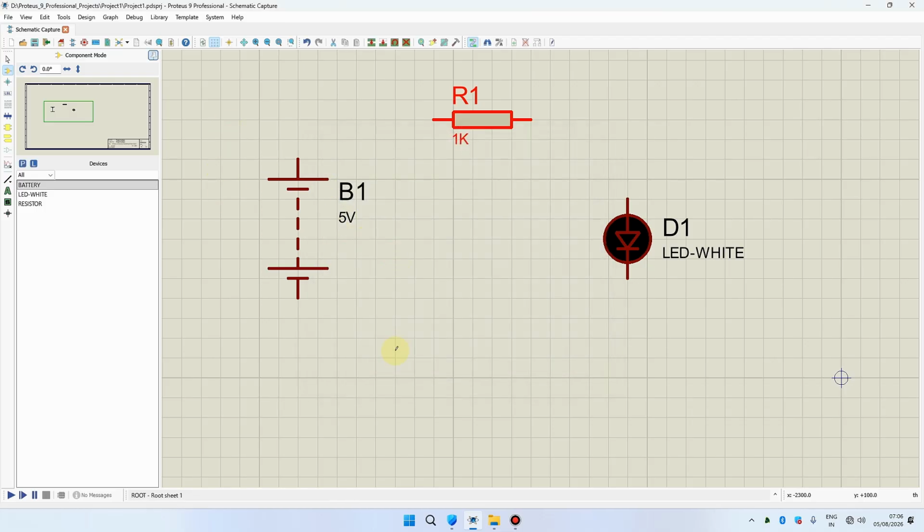That's it. In the next video, we will see how you can wire the components and also how you can simulate the circuit in Proteus 9 professional software.